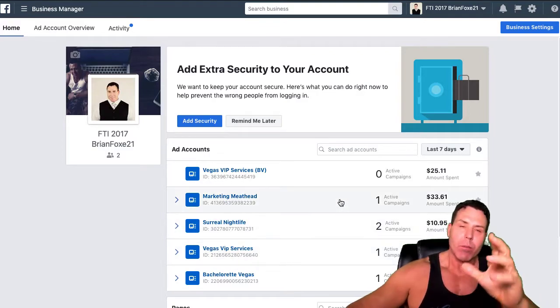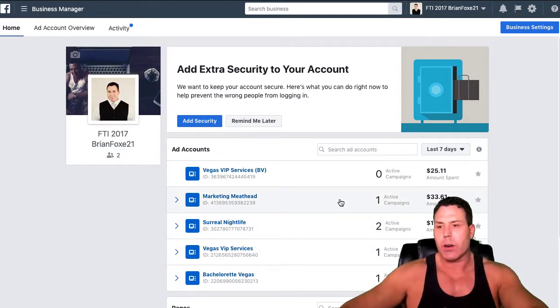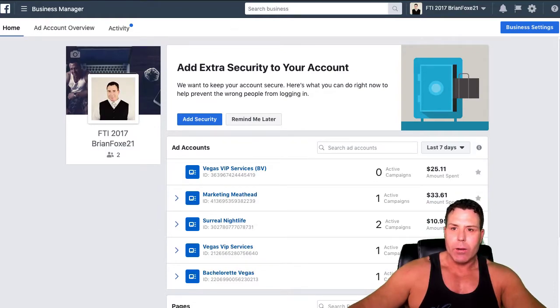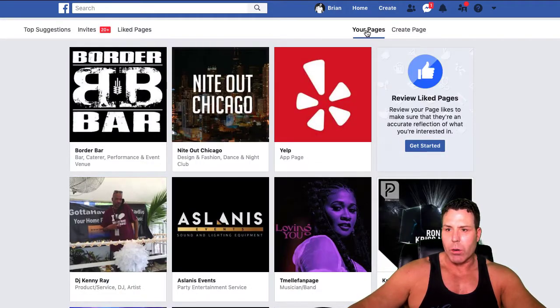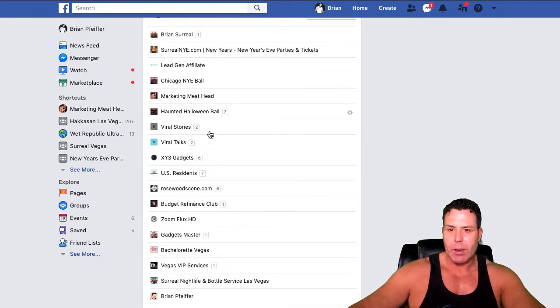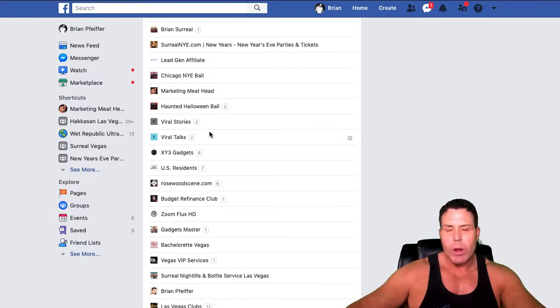One's kind of banned, probably because the word Bachelor's in there and somebody complained. So what I did is I went in, and I'm like, okay, what else do I have? I looked at my pages and started going through and thinking if I had any other pages that might work, that I could still run the retargeting ads.